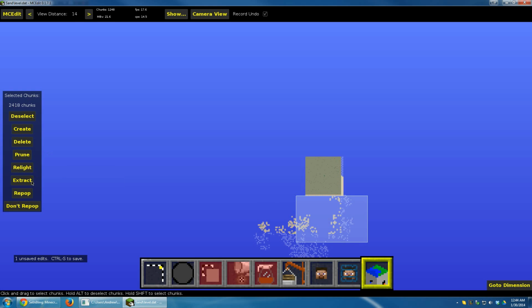I can extract them and just put them into a separate map if I want specific chunks in a different map. I can repop them, which just means repopulate. So if there are resources like trees or minerals, then it will put those back in those chunks. This is mainly a tool that's used for people that make errors in their maps, like, oh man, I shouldn't have mined all the trees because now I have no wood, so they would repopulate it or something like that. Alright, so useful stuff.